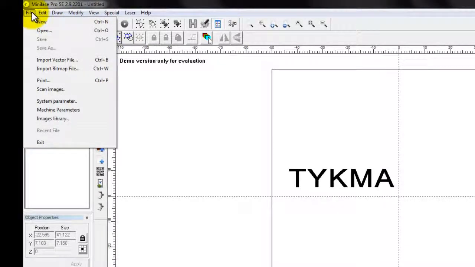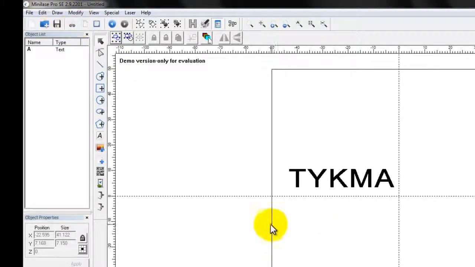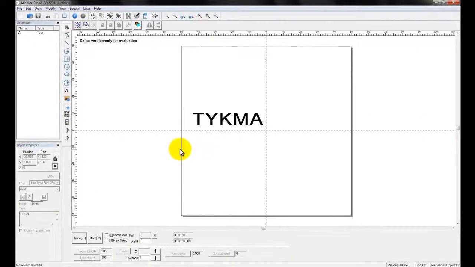Now I am currently in demo mode because I'm not connected to a machine, but if I were connected to a machine, I could choose save or save as. Now it's important to know that in Minilase Pro SE you can only have one file open at a time. So if you go to switch from one file to another, you do need to make sure that you save your file before you close it. Now when you do close it, if it hasn't been saved, the software will prompt you to save the file.